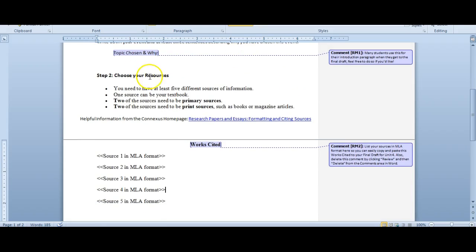Then we want to find some resources. Remember, we can go to our Conexus homepage and use our resources there, which I'll show you just after this template. And we want to make sure that 2 of them are primary sources, which are first-hand accounts of somebody who was there and experienced it. And 2 should be print sources, such as books, magazine articles, and I'll show you how to get to those right here from your computer in Conexus.